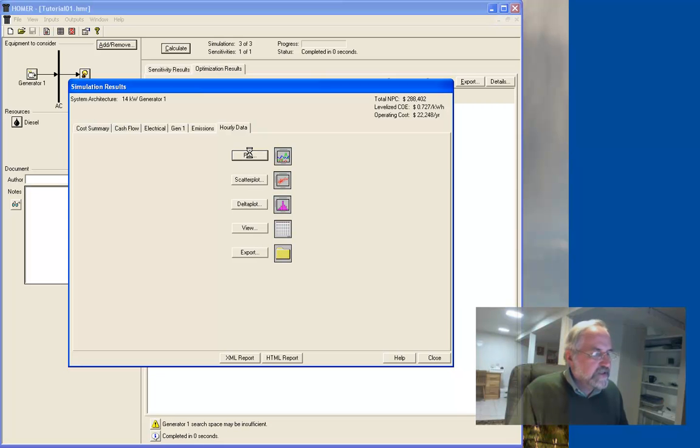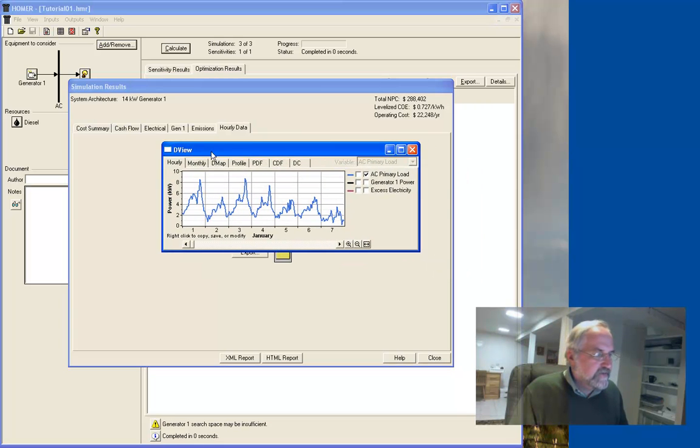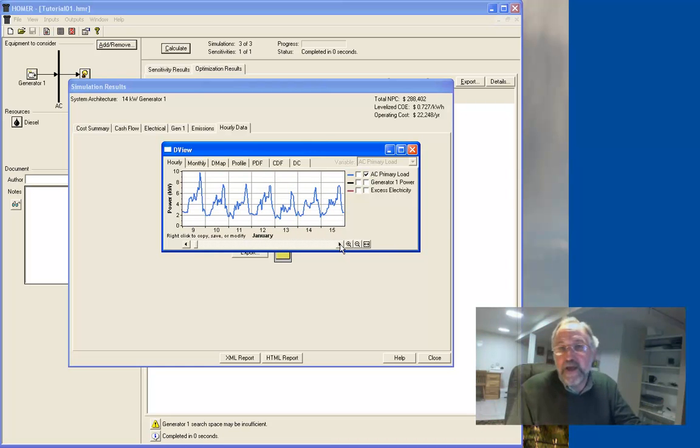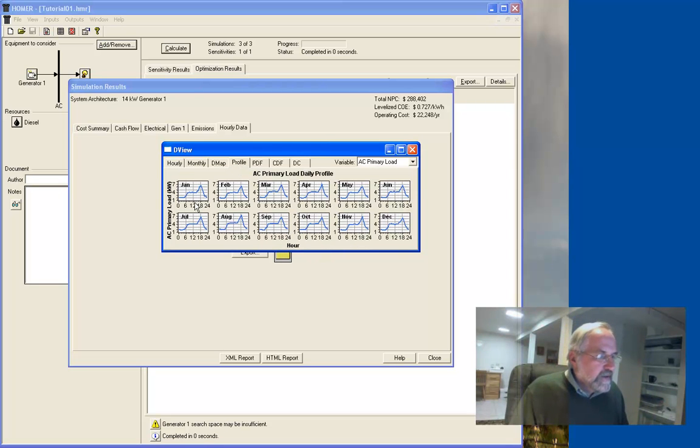There's a lot of information here that we can look at, but this plot is kind of neat. This is showing you can go day to day, right? Here's January 1st, January 7th. You can look at the load, and basically the load and the generation are the same because there's only one source. You can also look at it on a monthly basis to show how it changes.